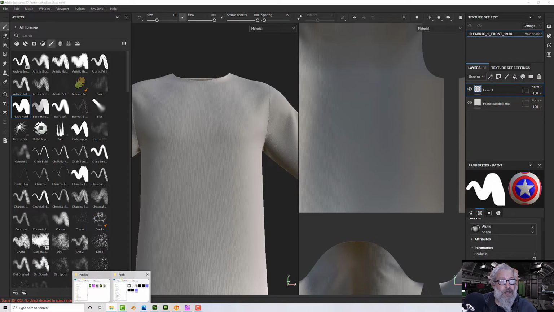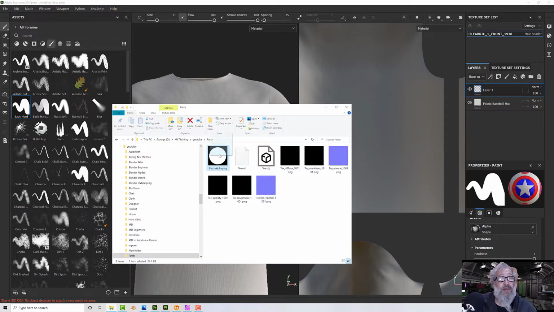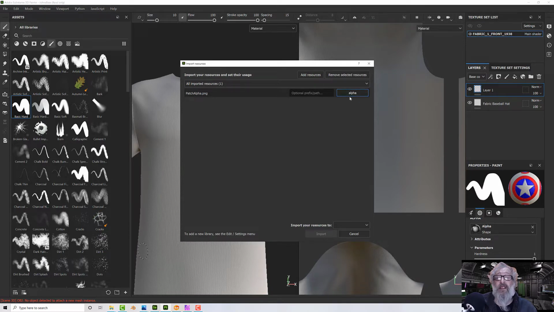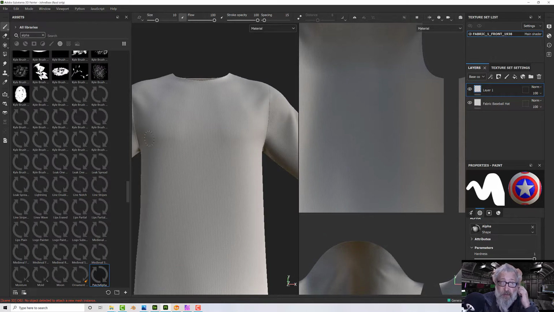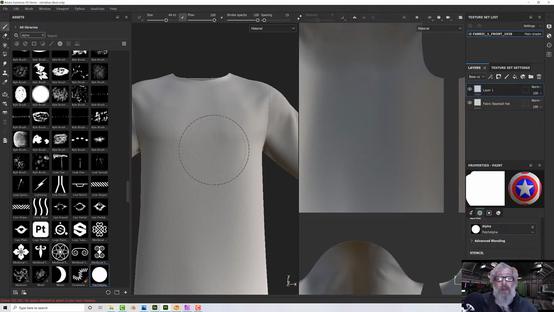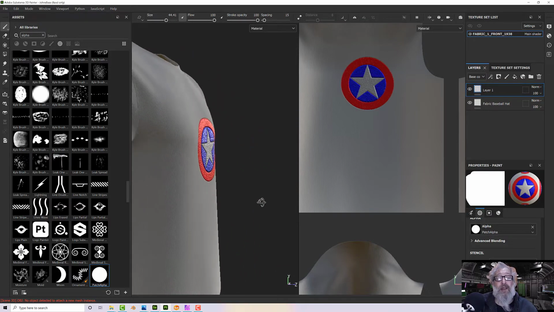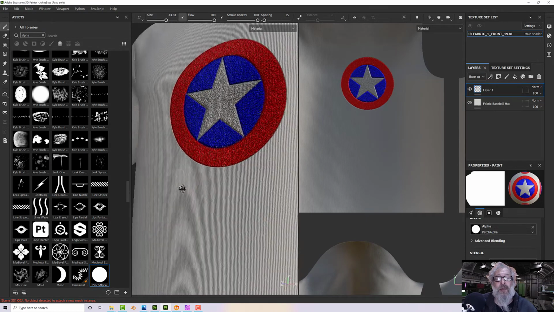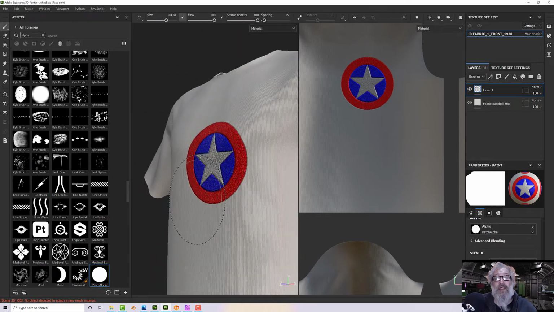So let's drag and drop that alpha into our library. I'm going to import it as an alpha, and then just current session for now. Okay, so for our alpha I want this in there. There we go. And now I can paint with this alpha, and you'll see that perfectly pops on that design, nicely embroidered onto our t-shirt.